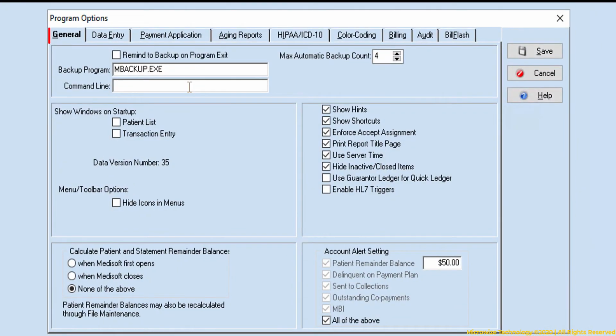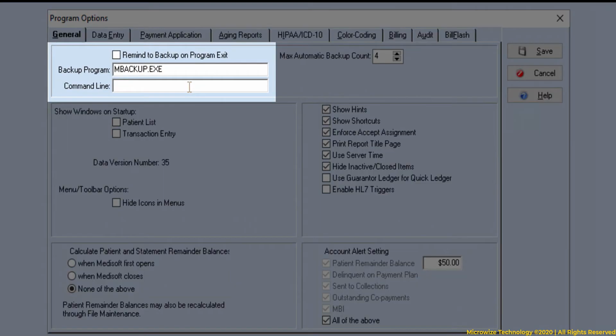Program option, General tab. On the General tab, if you're using Medisoft Cloud by MicroWise, MicroWise will be taking care of the backup for you. However, if you're doing your own backups locally on a machine or a server, if you want to be mindful about the backup, you need to turn this on. What does this mean? That means the program will remind you to do the backup.